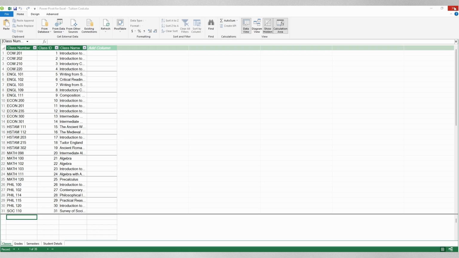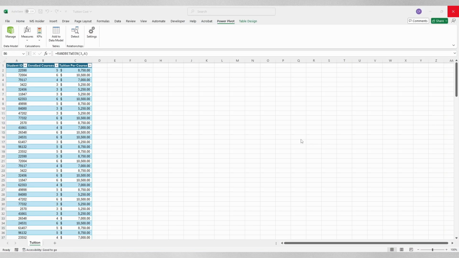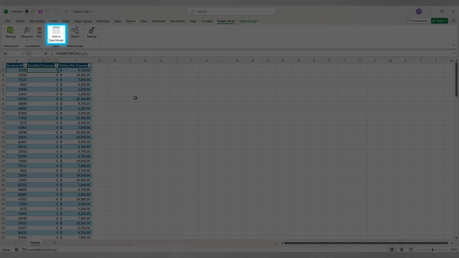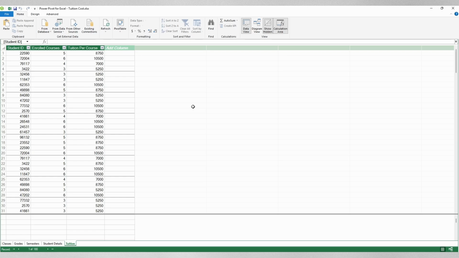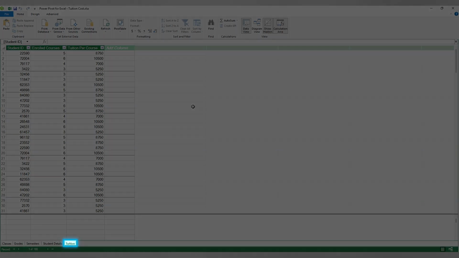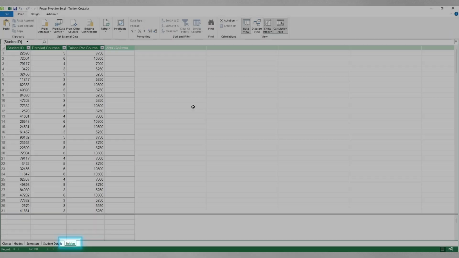We can close out of our pivot table environment, and to bring in our tuition table, all we need to do is to click within any cell in this table and then click the Add to Data Model button on the Power Pivot ribbon. There we have it. Our tuition table has been included, and it is now time to set up the relationships.